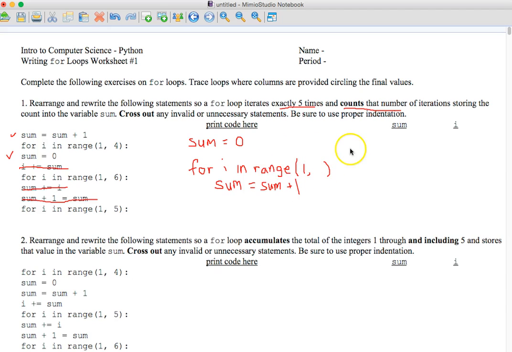Now let's begin to trace this on the right just to see what happens. Sum starts at 0 and i starts at 1. We go through the loop, sum equals sum plus 1. Sum plus 1 would add up to 2. In this case, 0 plus 1 is 1. So a 1 plugs in for sum.